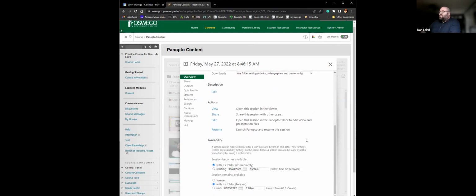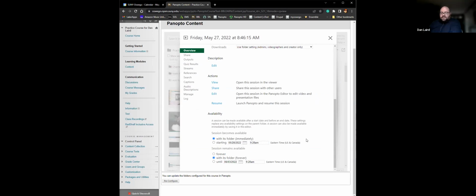You can also, this is where you do the availability. So you can set the availability either per video or on the folder. If you didn't want your videos to be published immediately, this is where you would go. By default, on all folders that are created in Panopto, the session becomes available immediately. So this is something you would need to change if you wanted it not to be that way.